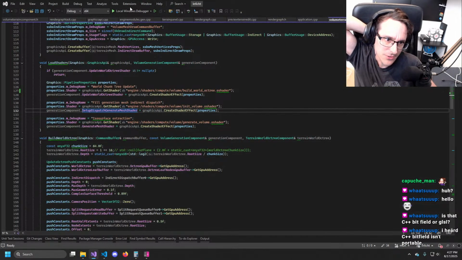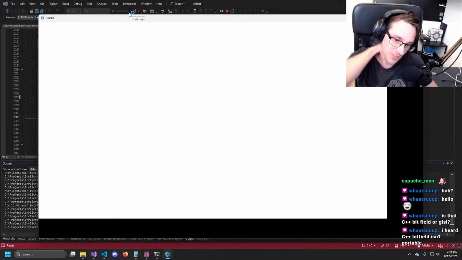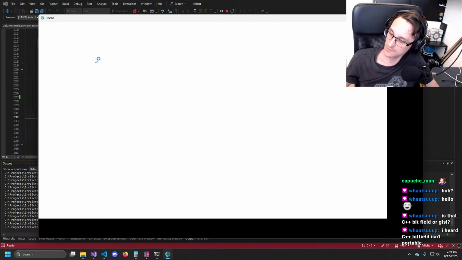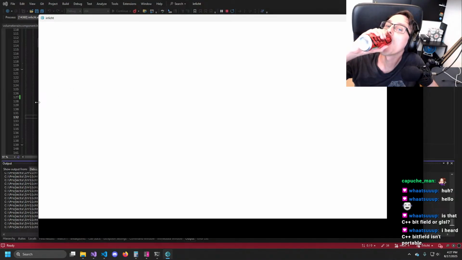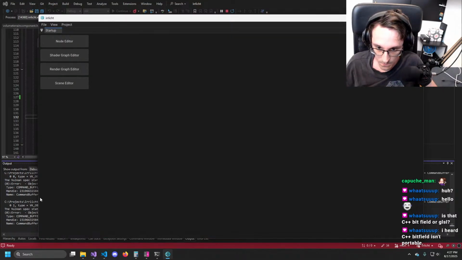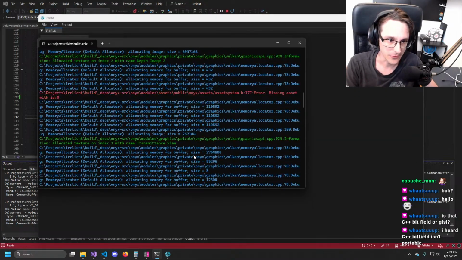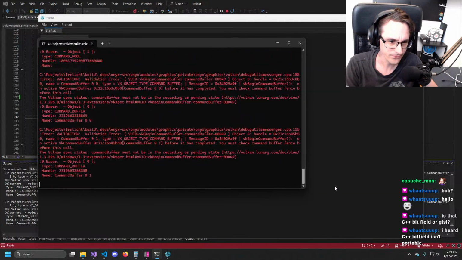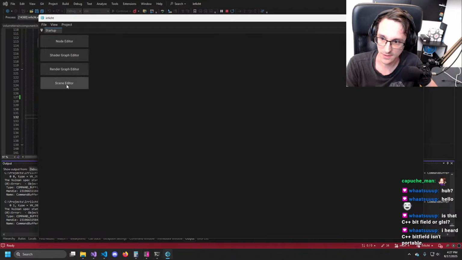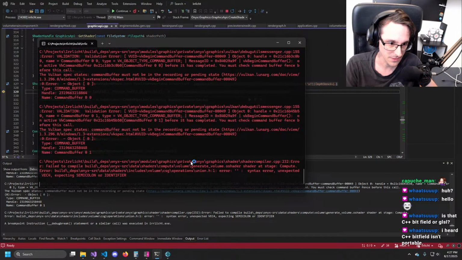Let's see how many mesh errors we get. How many shader errors we get. Probably quite a lot. Ah, that is interesting. The first, like the basic shaders are compiled. That's fascinating. But that one didn't. Okay, yeah, that's what I thought.